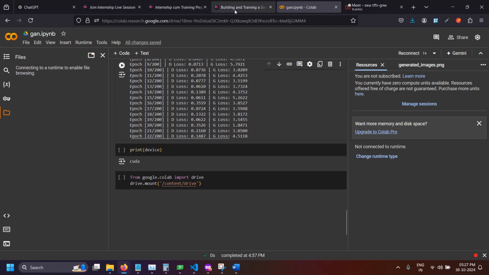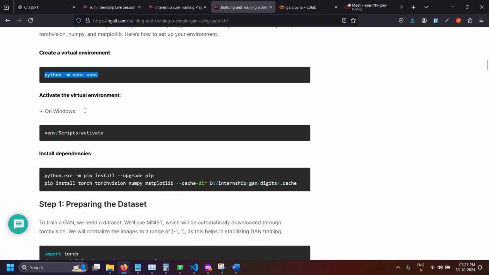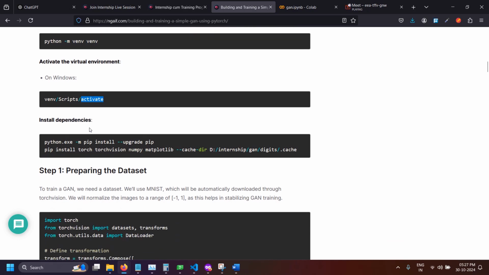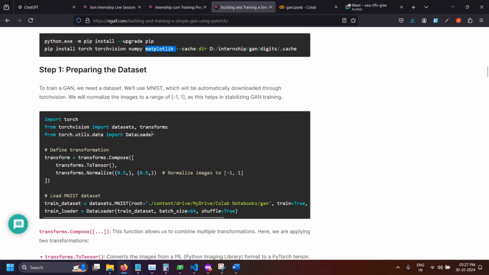Okay, so let's look at the code, how it is working. So first of all, you will require a virtual environment and activate the virtual environment like this in Windows. And the libraries you will require: torch vision, numpy, matplotlib. Next comes the part for preparing the dataset. You don't have to go to Google and search for the dataset. It will automatically be downloaded like this through torch vision.